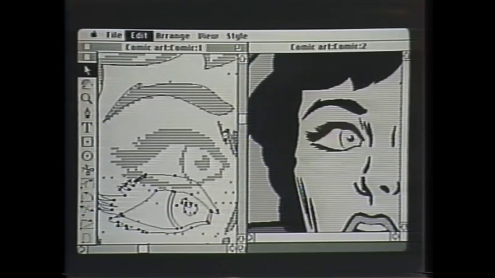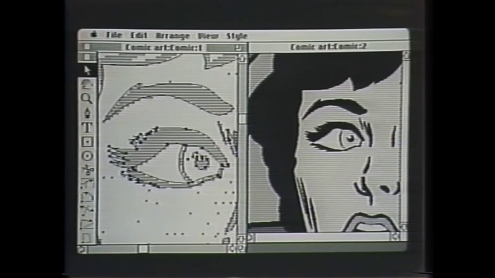We can undo any operation with Illustrator by using the Edit menu. We've seen just a few of the samples now of the kinds of things that you can work with on one specific image.